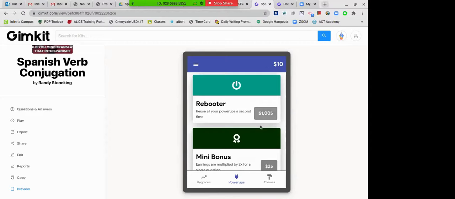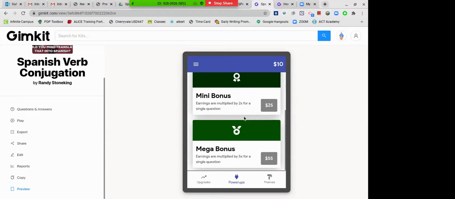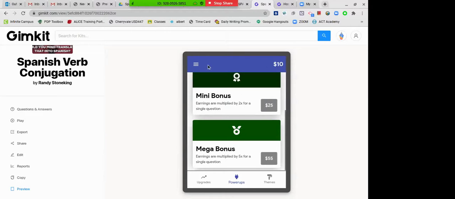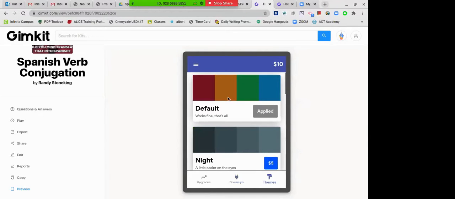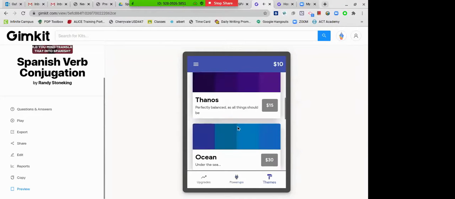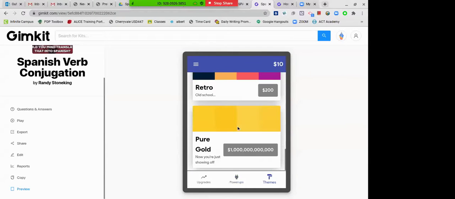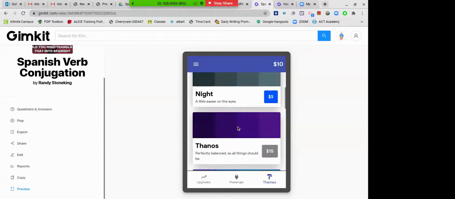You have a rebooter that you can buy. Rebooter allows you to use them one more time later in the game if you want. You can do that. And then that's it for your power-ups. The third thing over here is themes. You can buy different themes as you go. That just makes your colors look different. Some people like to play with that in-game as you go.